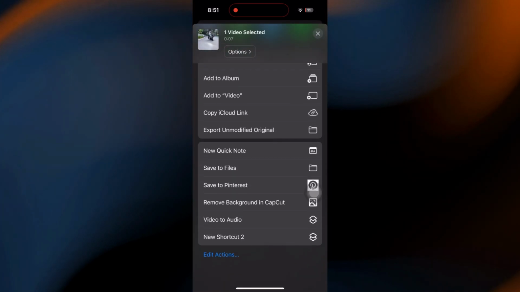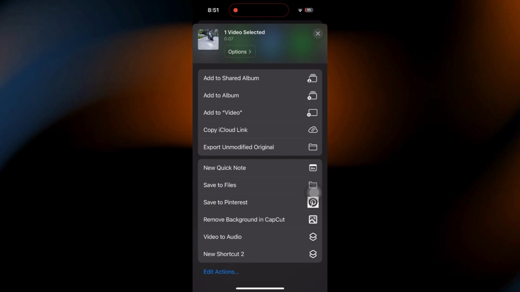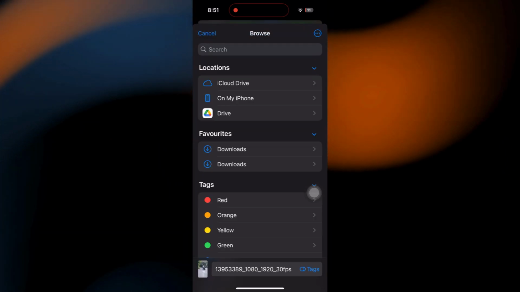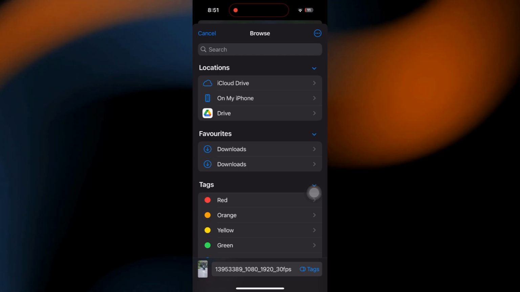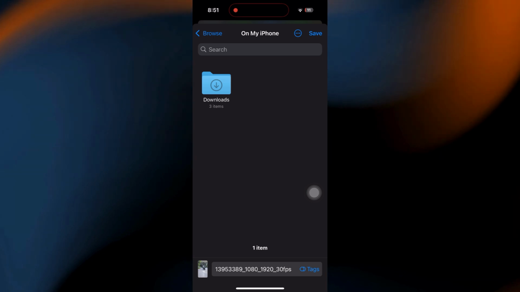Now scroll down the share sheet until you see the option that says Save to Files. Tap on it. You'll be able to choose a location like on my iPhone or any iCloud Drive folder. Once you've picked your desired folder, tap Save in the top right corner.